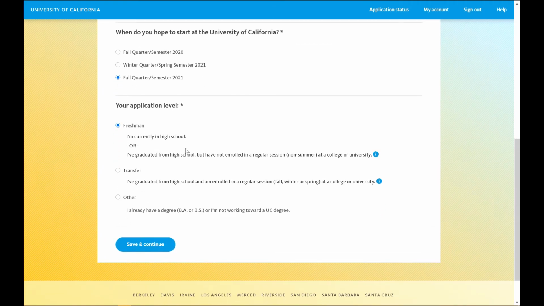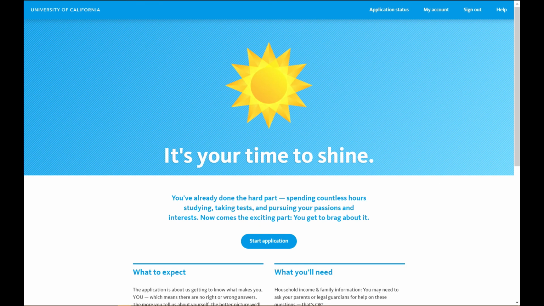After this, you will select your application level. If you're applying from high school, you will select freshman. It does not matter if you have taken community college courses, you will still put freshman. Congratulations, you've created your account.